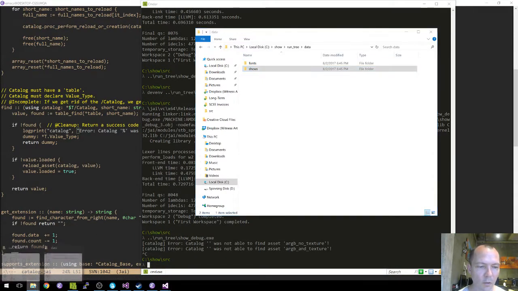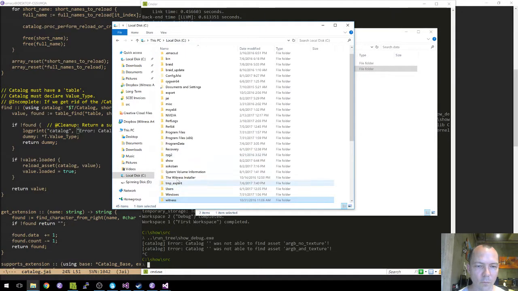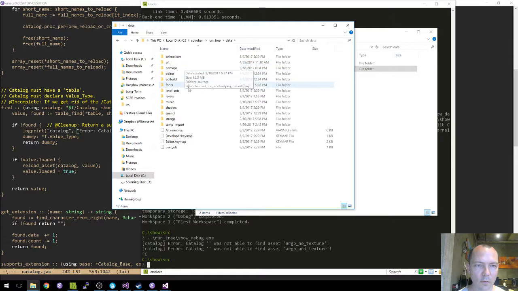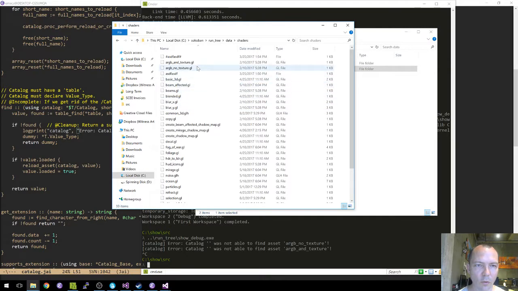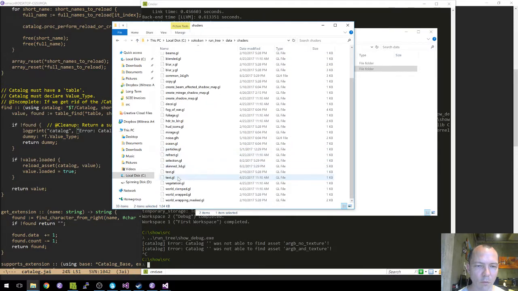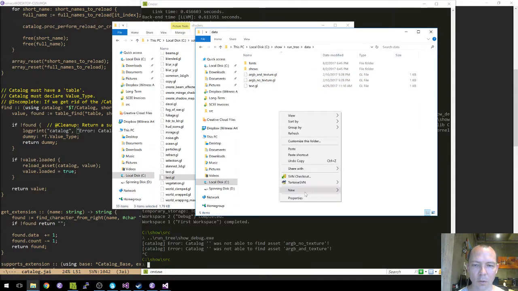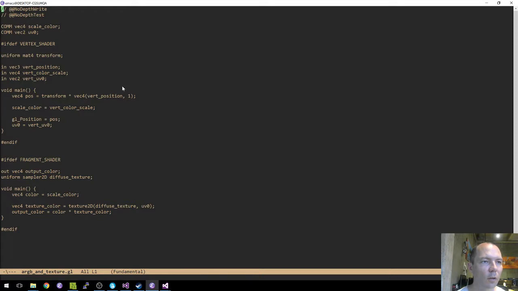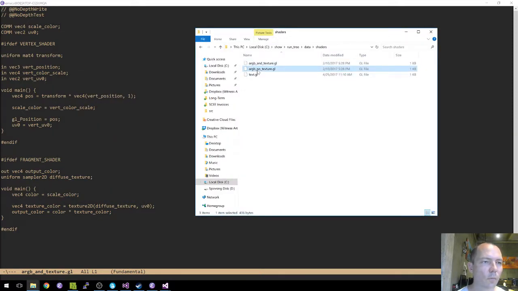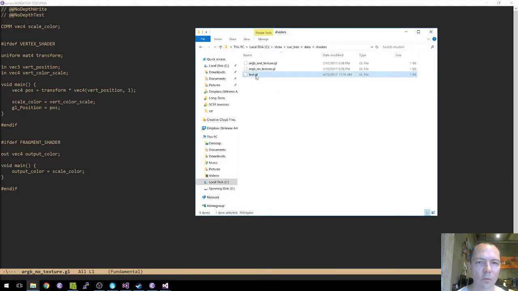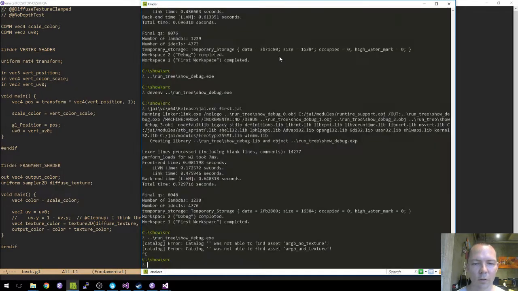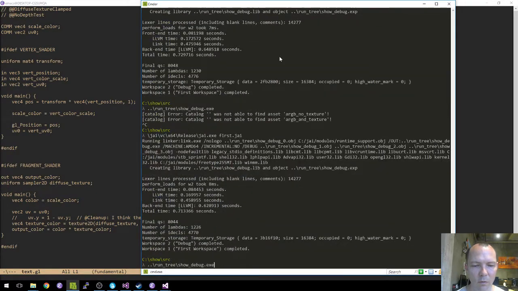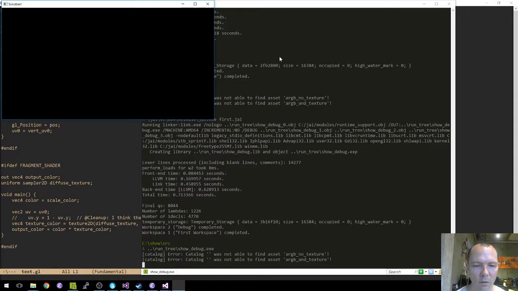So let's go to Sokoban. Run tree data, shaders and then text, I believe, as well. Oh, well, let's make a shaders folder. Put these in. And then I don't know if, did these include anything? No. No, they don't include anything. All right, let's see what happens. Still not able to find.